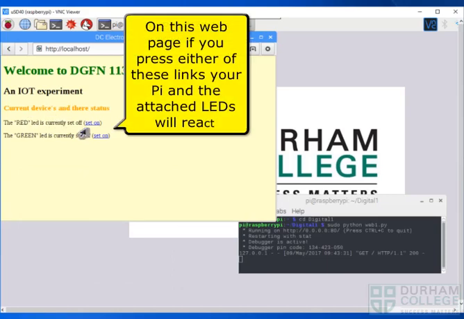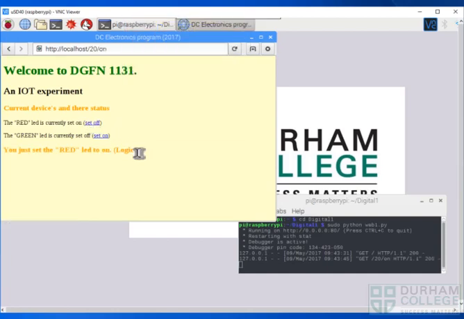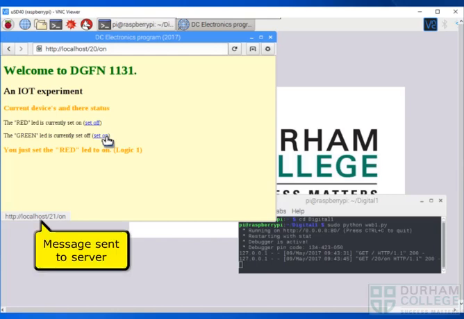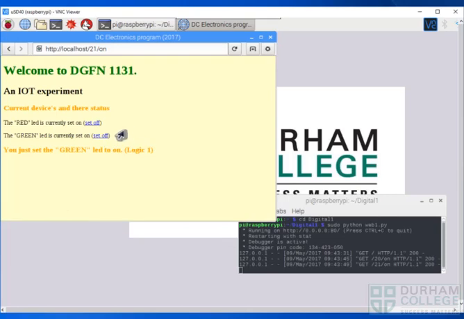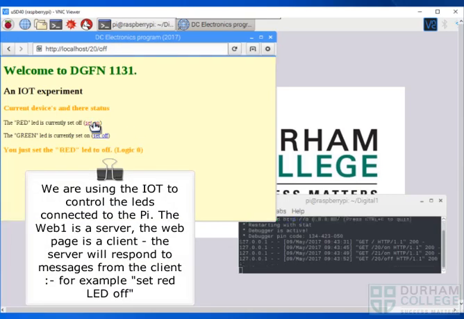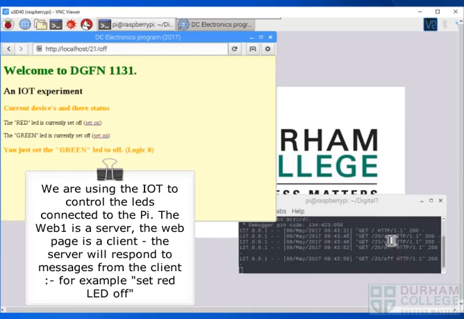On this web page, if you press either of these links, your Pi and the attached LEDs will react. Message sent to server. We are using the IoT to control the LEDs connected to the Pi. The web1 is a server, the web page is a client. The server will respond to messages from the client, for example, set red LED off.